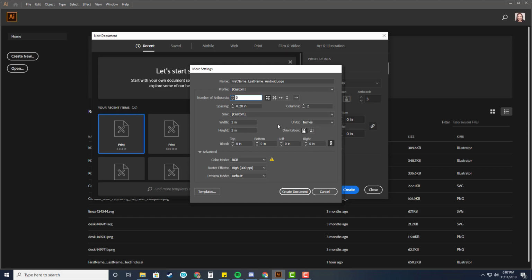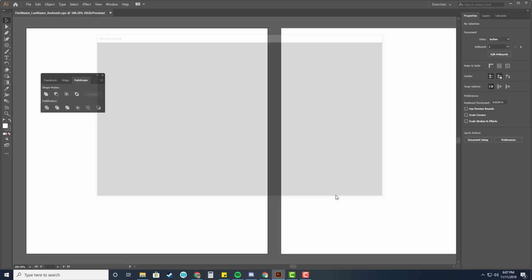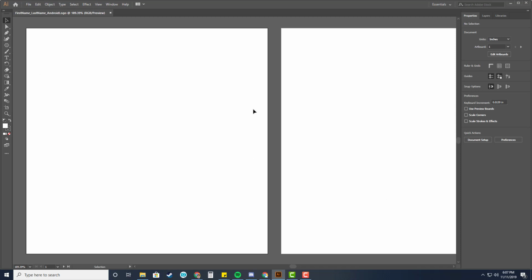If your settings aren't still the same, then you're just going to change them along with me as I do it. For units, make sure it's set to inches. And this time for our width and height, we're going to do a 5 by 5 inch. Double check down here under Advanced that your color mode does say RGB before you go ahead and create your document. For you guys, it probably will say OK here instead of Create Document. So click that button. You should see 2 artboards on your screen, just like this.